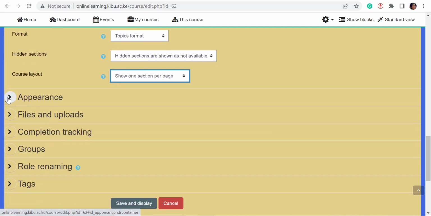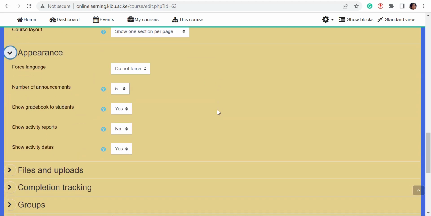The other important setting is on appearance. So in appearance, I will highlight a few. The first one is show gradebook to students. Set it to yes. If you set it to yes, it means that as the students are graded on the assessment items within your course, they are able to see their progress within the gradebook. If you set it to no, it means the students cannot view the gradebook, hence they cannot track their progress as they're moving through the assessed items of your course.